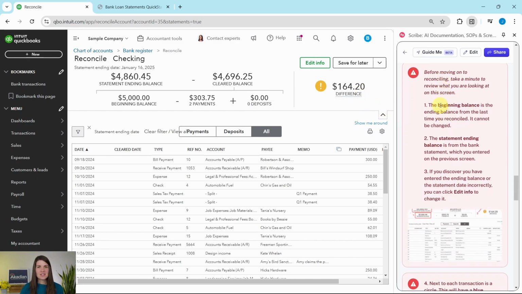Now, if this is your first time reconciling, this screen may be a little intimidating. So let's go over what it is so that you feel a little more comfortable and understand what everything is. So the first thing to notice is the beginning balance, and that is the ending balance from the last time that you reconciled, shown right here. It cannot be changed. Then we have the statement ending balance right here, and this is from the bank statement that we entered on the previous screen. Now, if for whatever reason you realize that the statement ending balance or the statement ending date shown up here are incorrect, you could just click on this Edit Info button and make the adjustment.